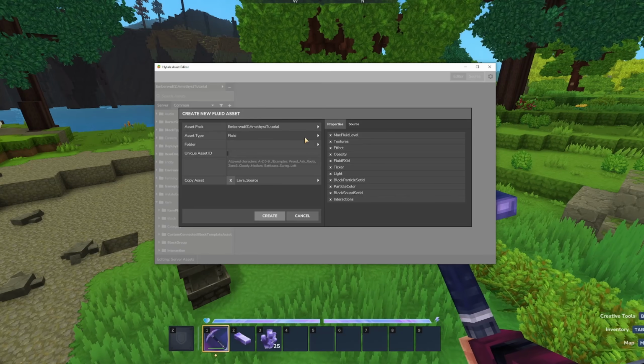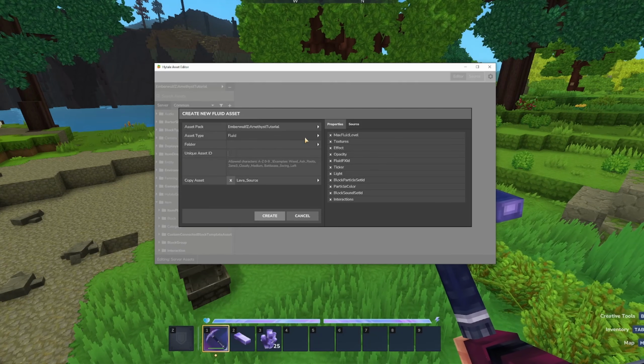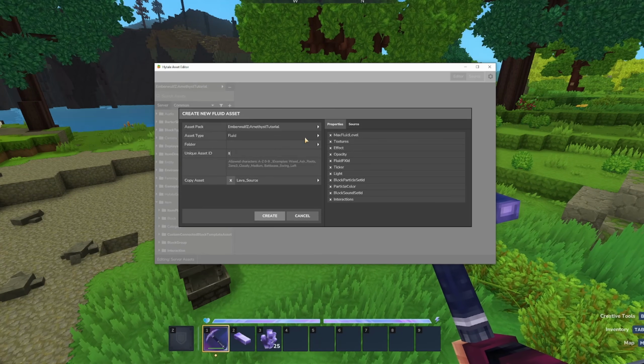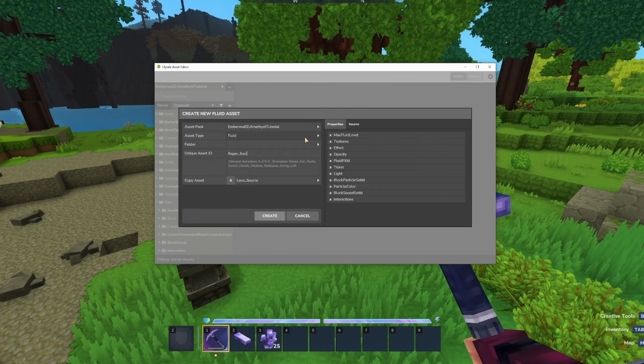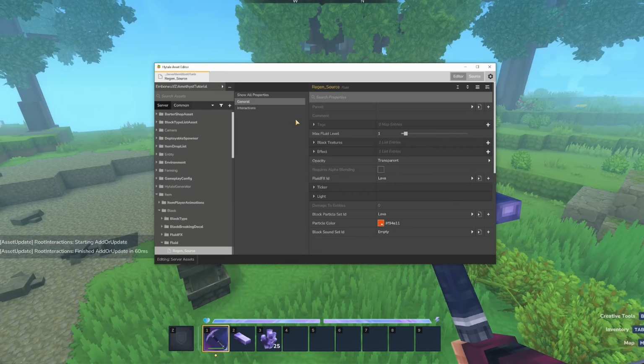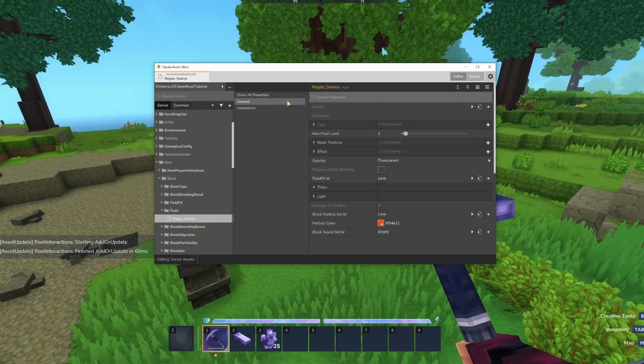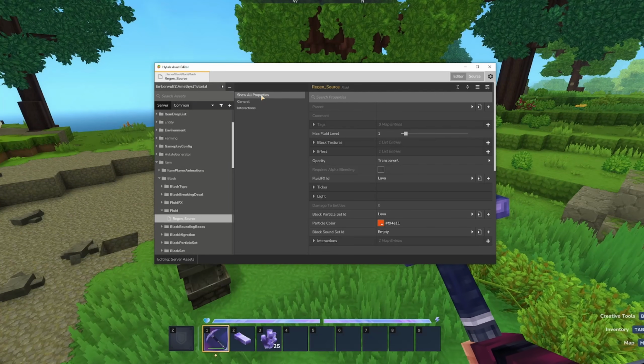I'm going to go for a regeneration liquid, so when you're in it, you're going to get regenerated, like given a regeneration buff, so let's call ours regen source. And now that we've created that, we now have our own fluid source. So going through these from top to bottom, click show all properties.